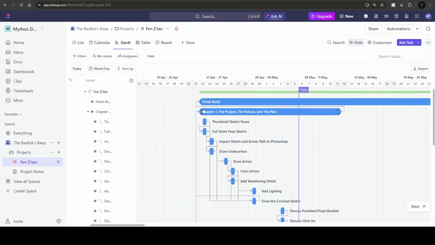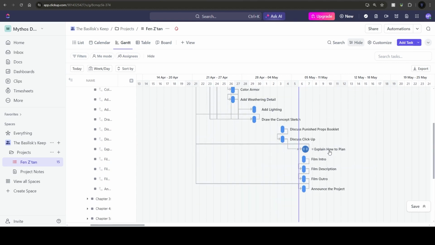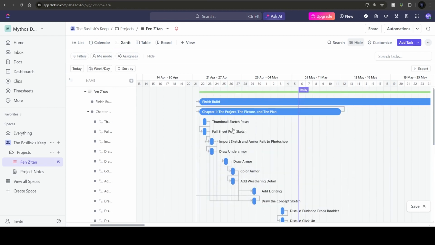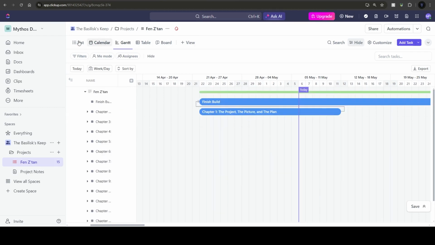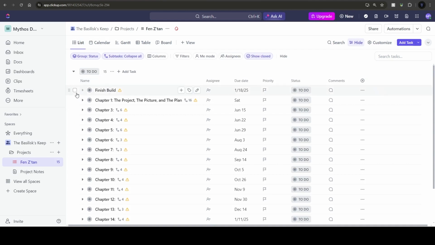So if I open up chapter 1, then I can see, well, first I want to do a thumbnail sketch of the poses, then I want to do a big sketch of the pose, and then I need to import everything into Photoshop, and all of these have to be done sequentially. In many cases, they cannot physically be done one before the other. I cannot draw the entire sketch in Photoshop and then add the armor screenshots. It just doesn't really work that way, you know?